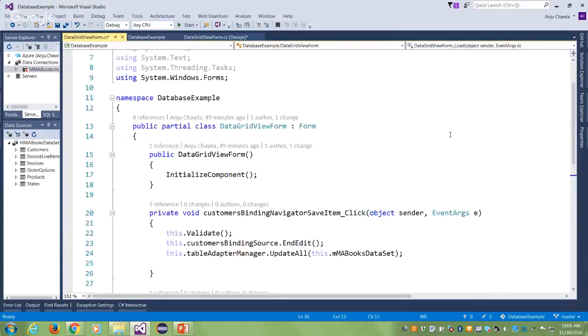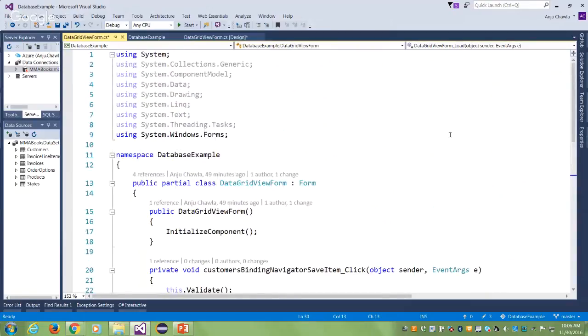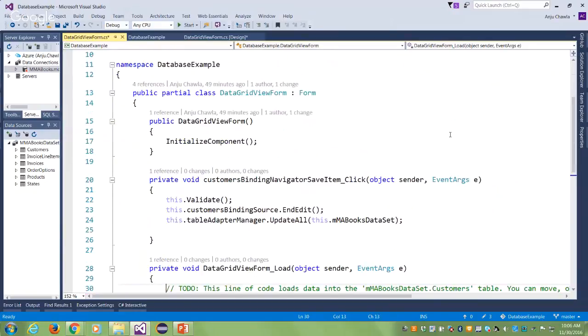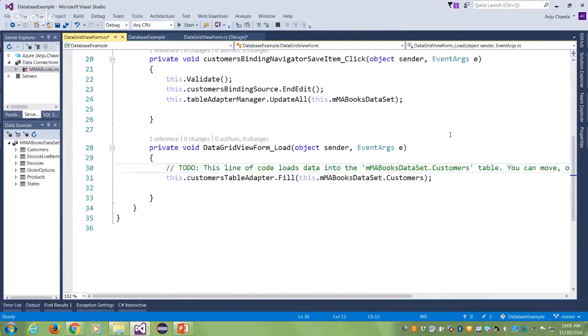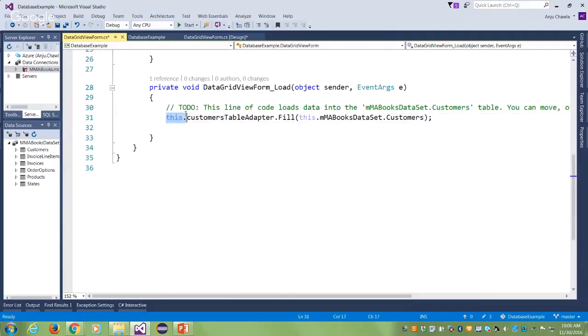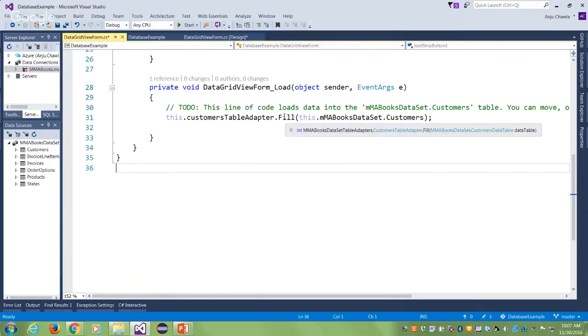How come the table that you have, the data grid, got populated? This is the statement. That's it. So the fill method of the customer table adapter. Notice I showed you the table adapter gets the data from the table and fills it up. So the fill method of this customer's table adapter object, which you have in the component tray, is bringing the data from the table.